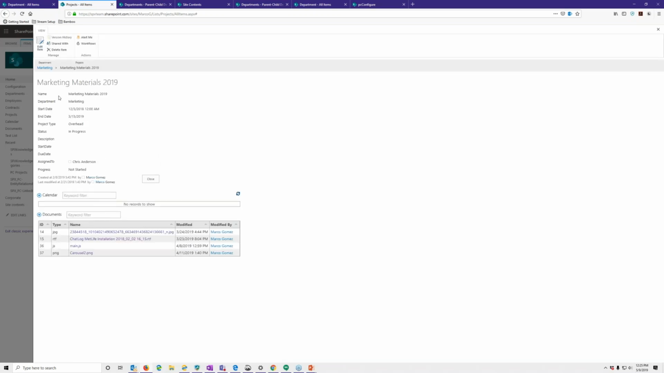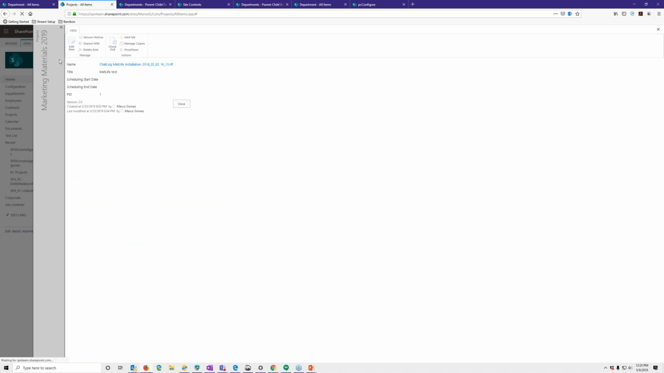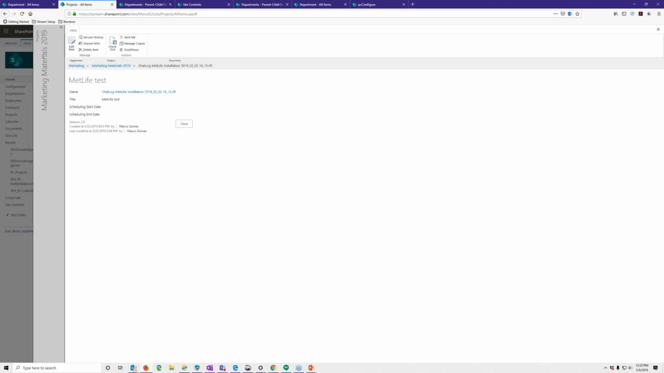So now I can see that from a project level, I can dig down from there. I don't have to do it all from the department level. So you'll retain that navigation and that context that we're within the project. We are in the marketing department because this project's related to that. And then here we are in the details of this particular document.